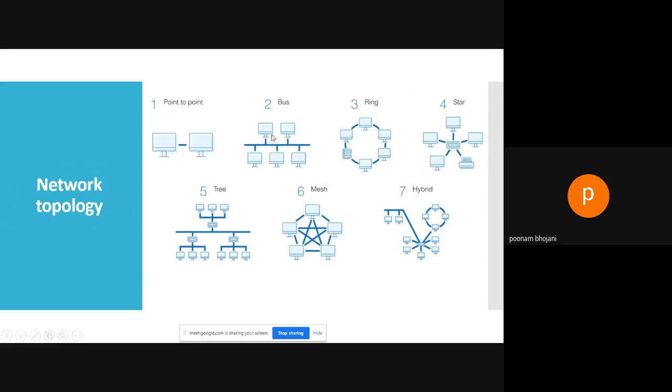Second is bus topology. There is one bus, and with this single link, all the devices are connected. Whenever one device wants to send data to another, it will use this bus, or this link, to send the data. So this link will be shared by all the devices. This is also known as a shared link, a shared link between multiple devices.